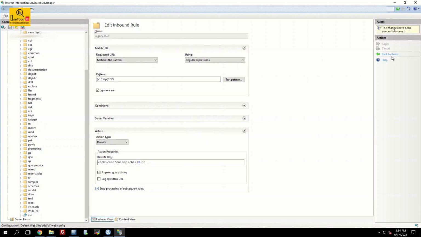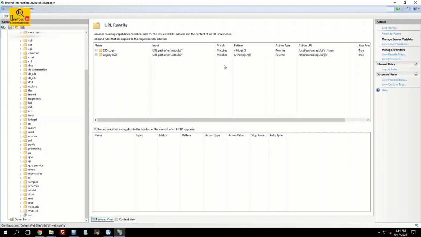Click on back to rules under actions. Now we need to create the reverse proxy so your Cognos BI URL is redirected to the port 9300 where your Cognos dispatcher is configured. So that is the last step we need to enable.